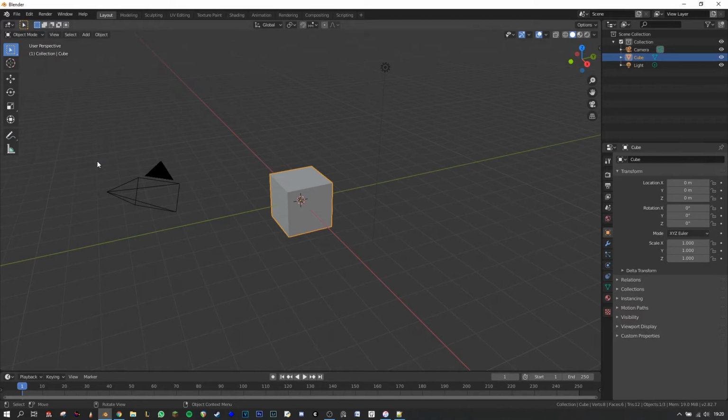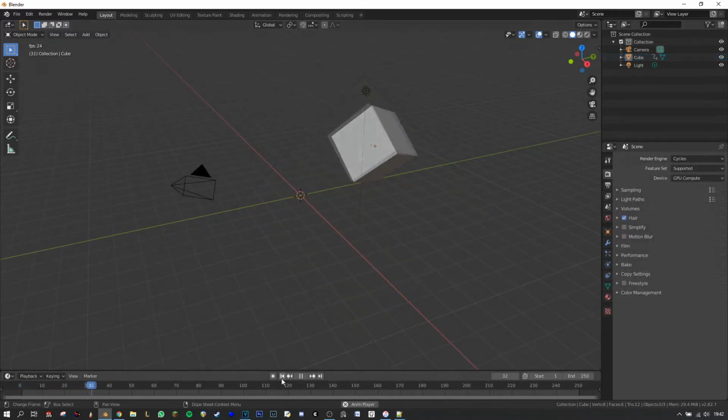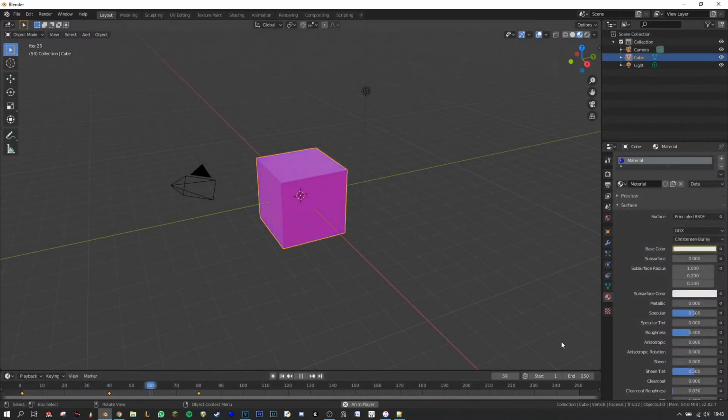Now we need to create something to actually render, so we need something to change. The way to make things change over time in Blender is to use keyframes. It's possible to keyframe almost any parameter in Blender, from the location of an object to the color of material.